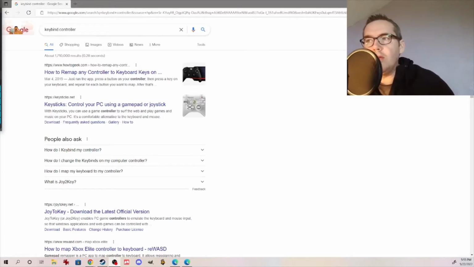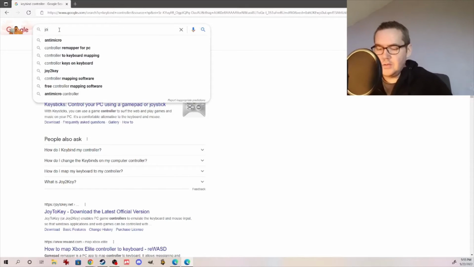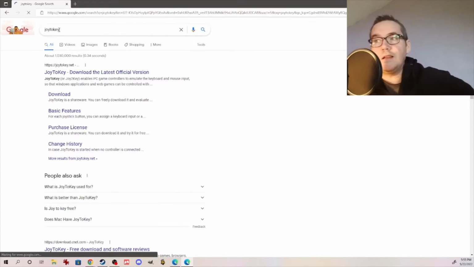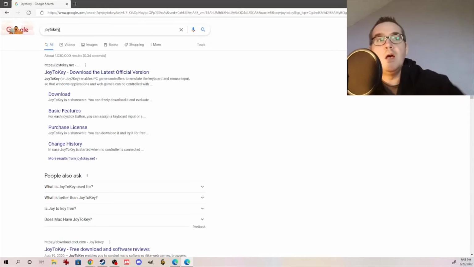So there are many programs available on the web for binding keys to a controller, but I found JoyToKey to be the easiest, and it's also free. It's technically shareware. You can purchase a registration key for it if you wish, but it is not required. So first, download the JoyToKey program.